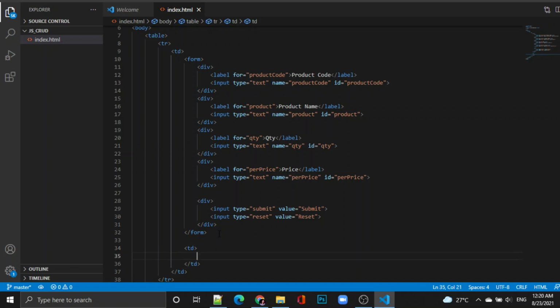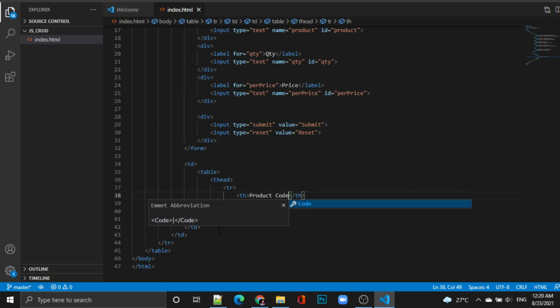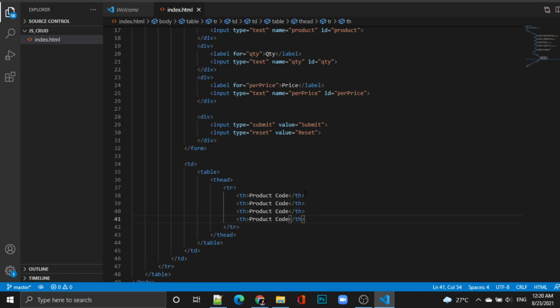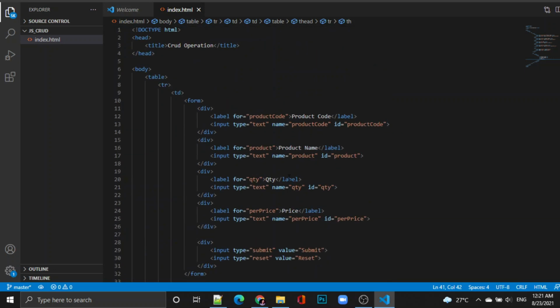Now I open another column and inside that I open a table tag. This is the place I'm going to place my output value once I click the submit button. And here I only mention the table heading. Let's copy and paste and change the heading name. Now we have almost covered the basic things in the form.